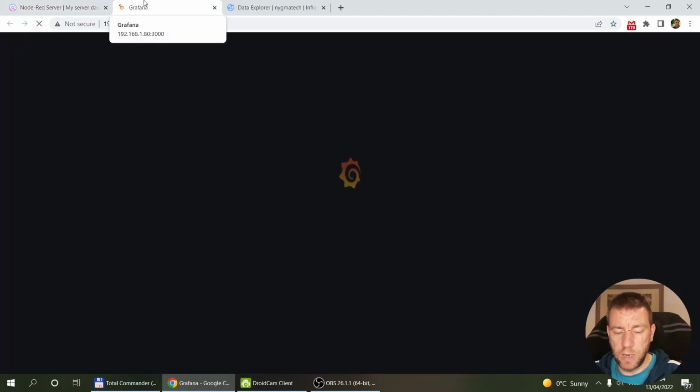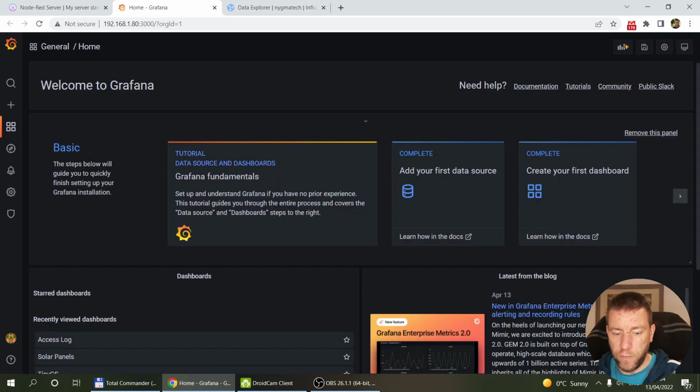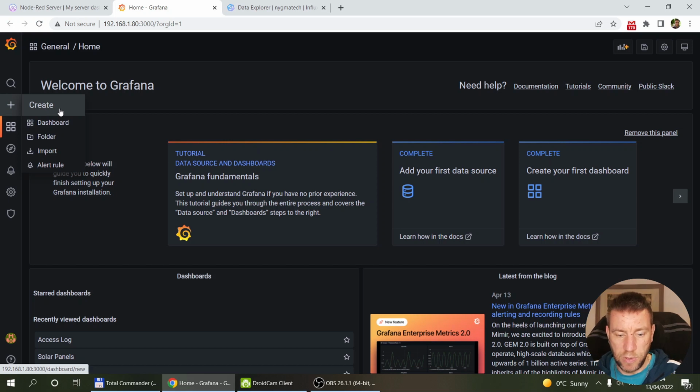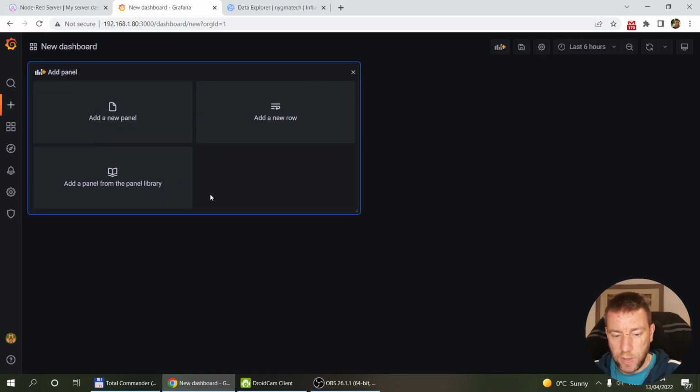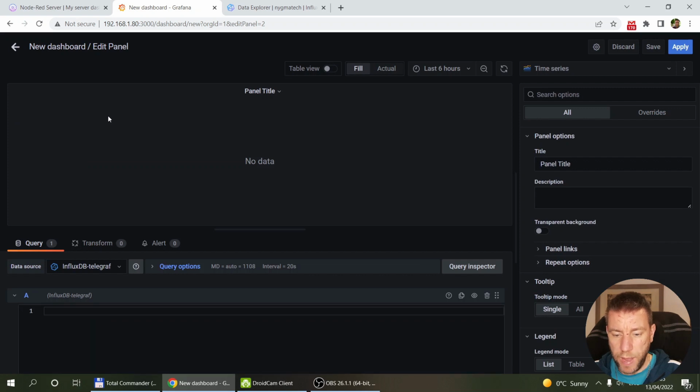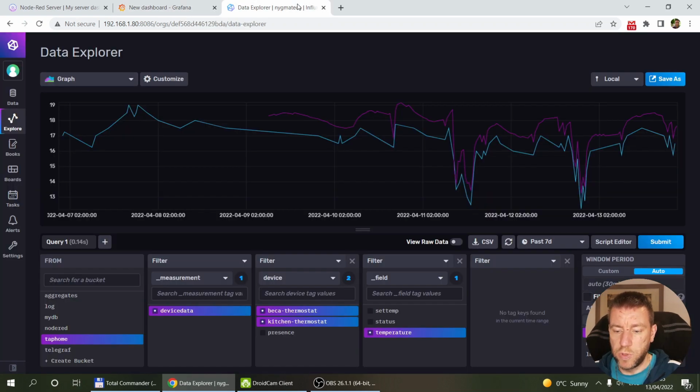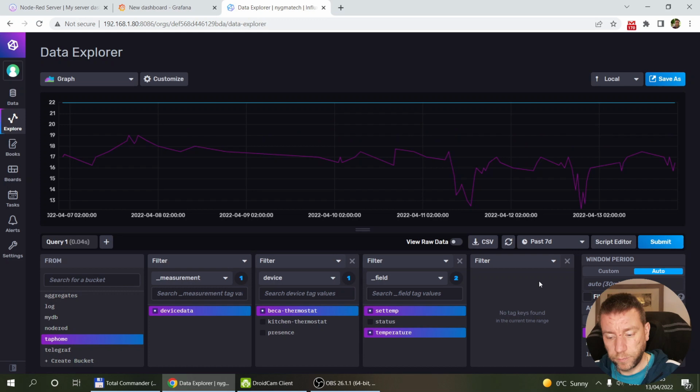And I think what I'm going to do is create a new dashboard for this. I already have the database connection set up, so I'm not going to spend time on that, but I've covered that in a separate video. So if I do a new dashboard, I can start with a new panel. And I like to use InfluxDB for the data selection. I think I'm going to look at this thermostat, and also use the set temperature and the temperature as well.